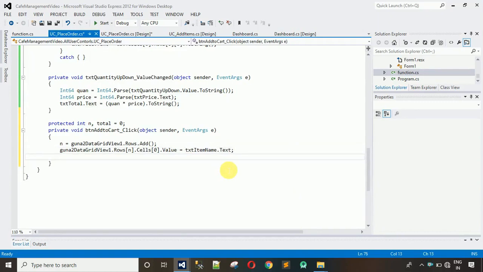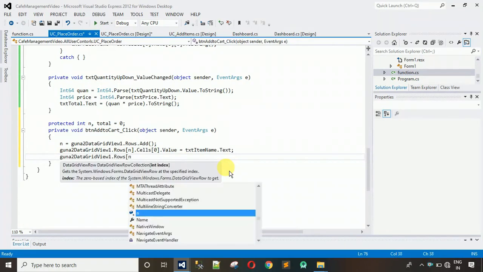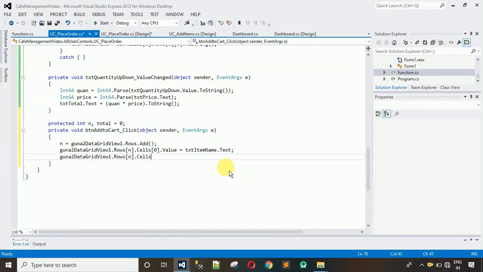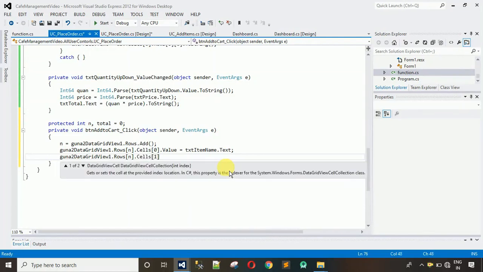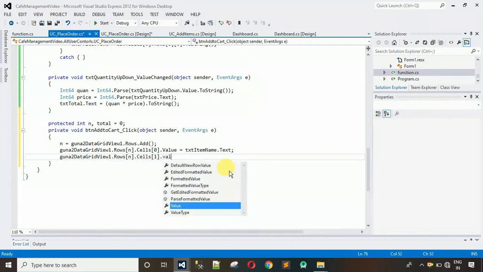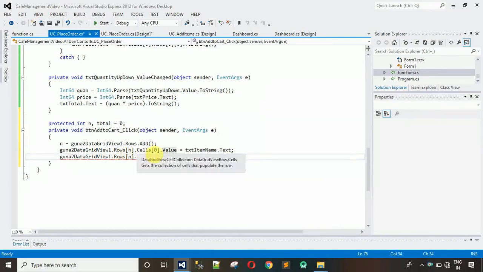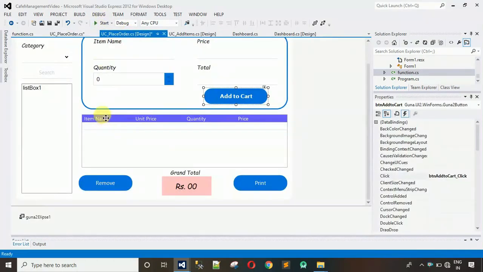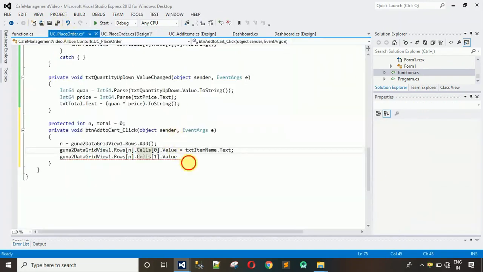And after this we have to set the price, so guna 2 dot rows n dot cells, cell is 1, that is the column index actually, cells 1 is the column index. Let me explain to you. Cell 0 means this one, item name. This is column 0. This is column 1. This is column 2. This is column 3. Or you can say cell 0, cell 1, cell 2, cell 3. Okay. This way the coding is going on.